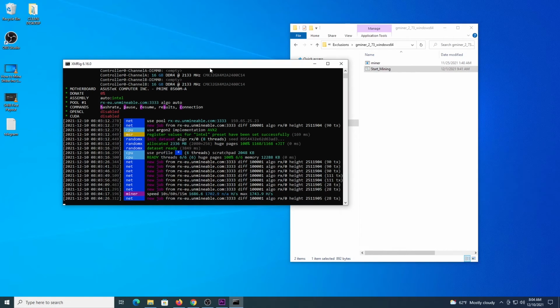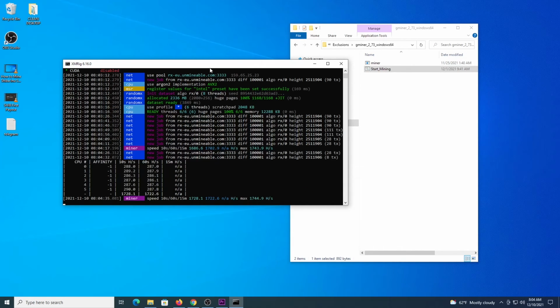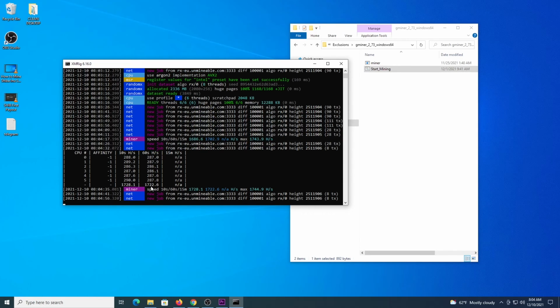If we go back to XMRig, we can type the letter H, and we can see the hash rate and the speed, which in my case is around 1,700, a little bit more than what we had before. Just make sure that you increase the Windows virtual memory, that you connect via wired Ethernet instead of Wi-Fi, that you close as many programs as you can. All of that will give you a higher hash rate, okay?